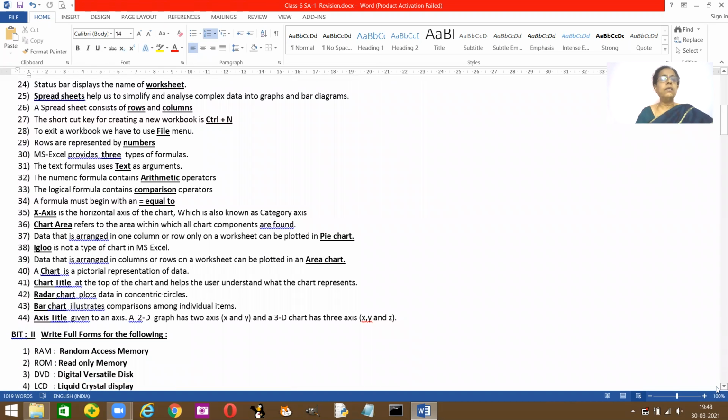24, status bar. What does it display? Down you get the sheet number, sheet 1, sheet 2, sheet 3. Workbook, you don't get the name of the workbook down, you get it on the top, whatever you name your workbook. Which is a thing that helps you to simplify and analyze complex data? It is nothing but the spreadsheet. And spreadsheet consists of rows and columns. A shortcut to open a new workbook is Control plus N. And to exit the workbook is File. Rows are represented by numbers and columns are represented by alphabets.